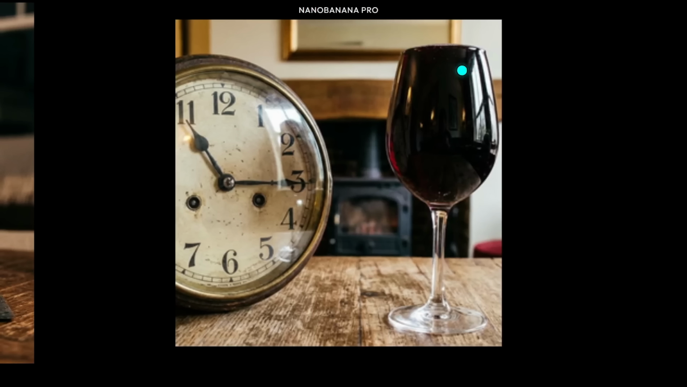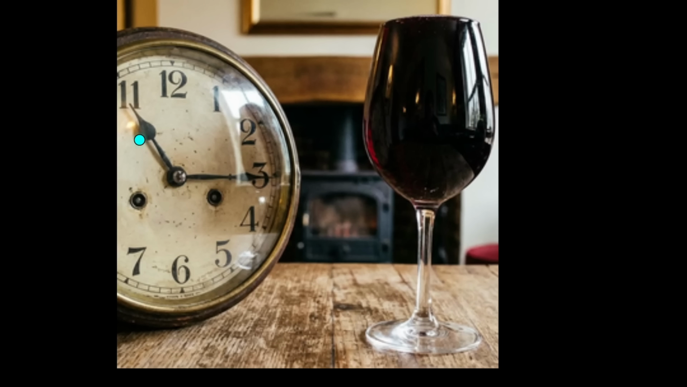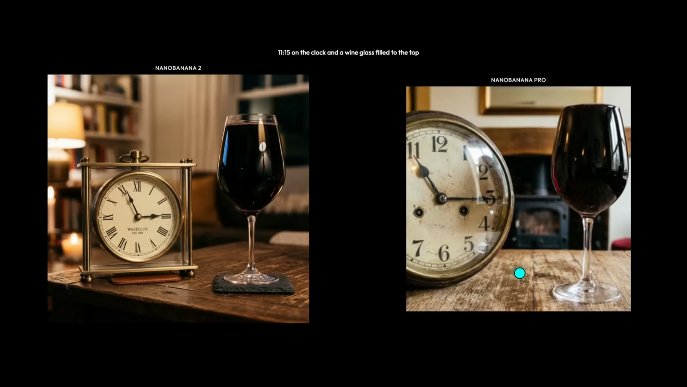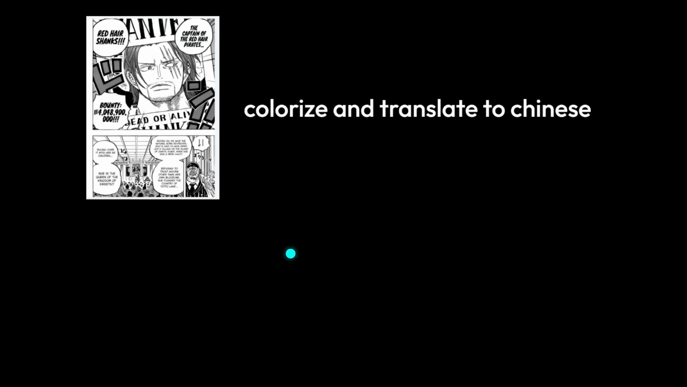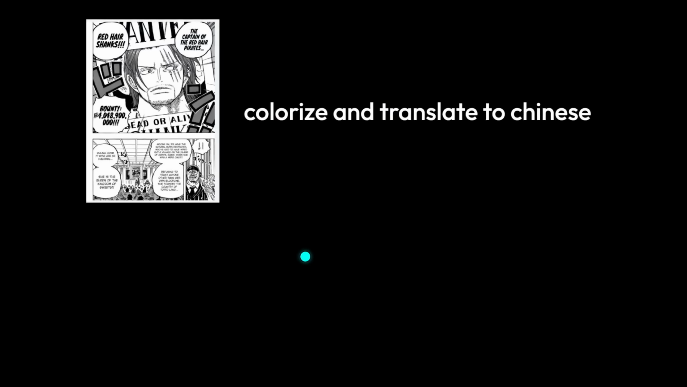And then here is Nanobanana Pro. The wine glass is filled to the top, however, it failed to generate 11:15. It was very close, but the hour hand should be a quarter past 11, and not exactly at 11. So both are not good, but in terms of the least amount of errors, I would have to give the point to Nanobanana Pro.